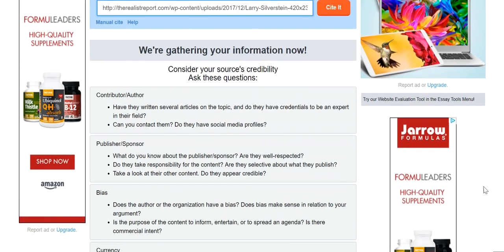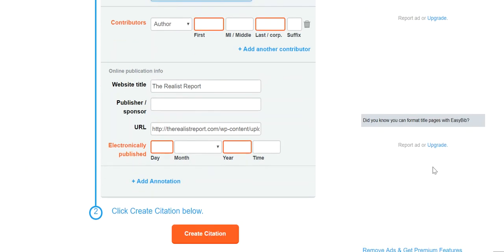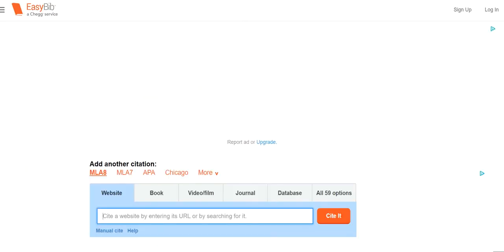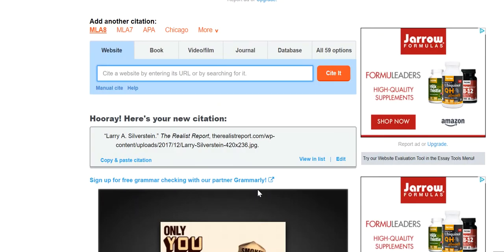and it's gathering information. Then it brought up the boxes for me to fill out any information that I could. I know it came from an article in a website called The Realist Report, and the article title was "Him." I don't know the rest of it, and so I filled in whatever I could, and now I'm going to create the citation. Again, I fill in any boxes that I can, and there is the citation. So I have cited my image.